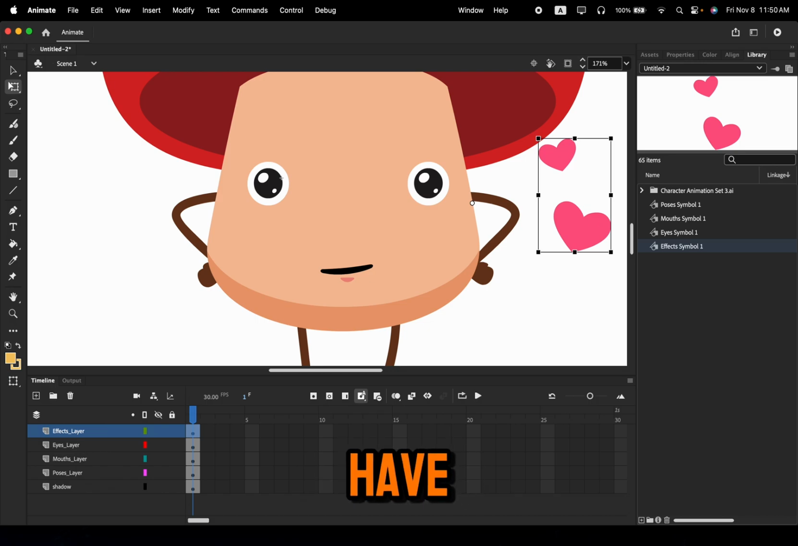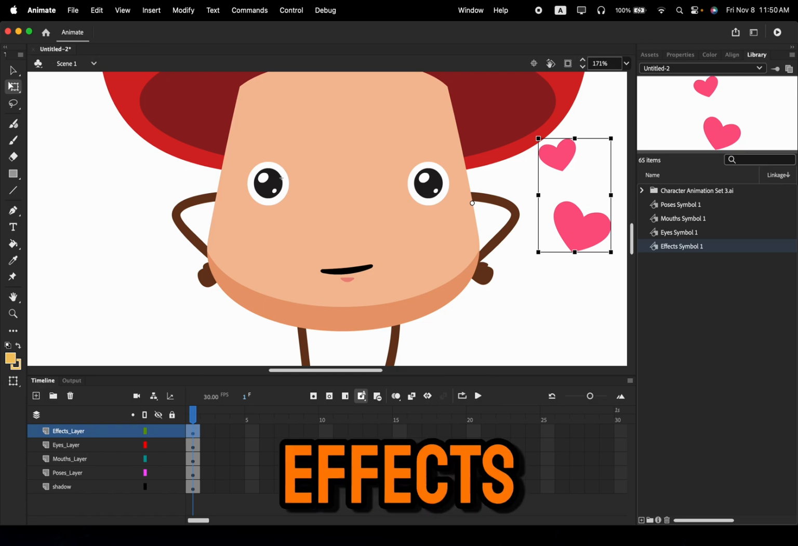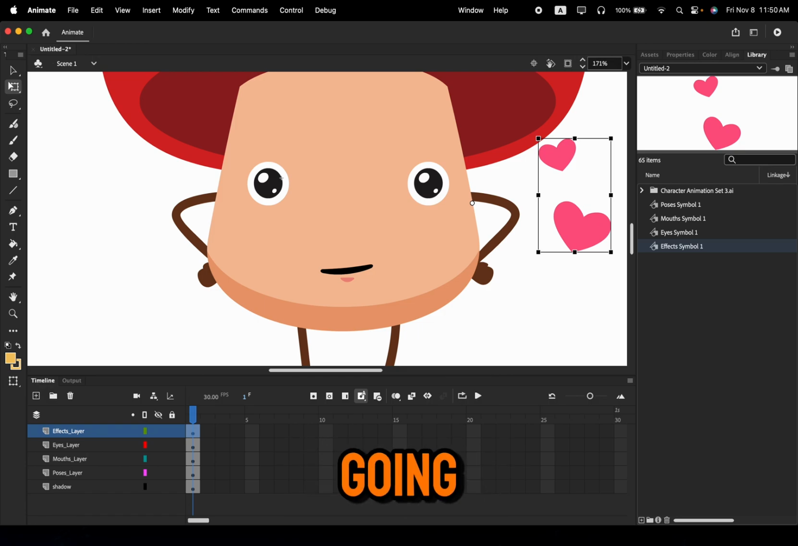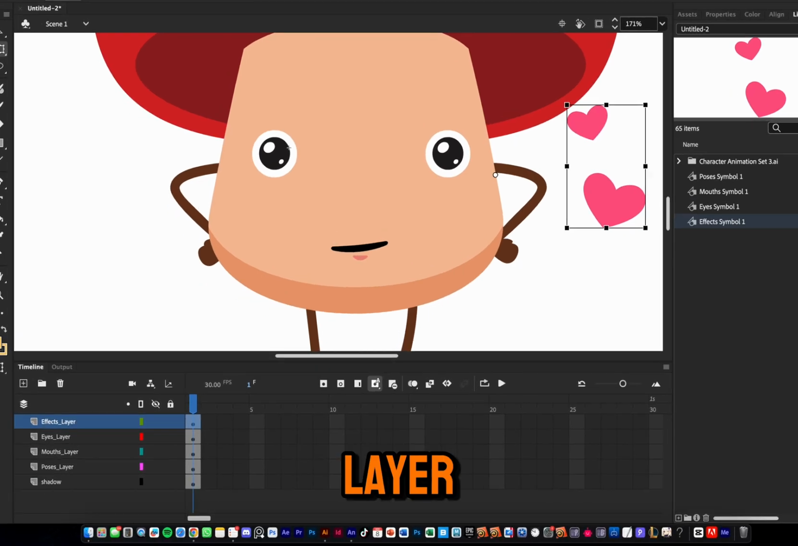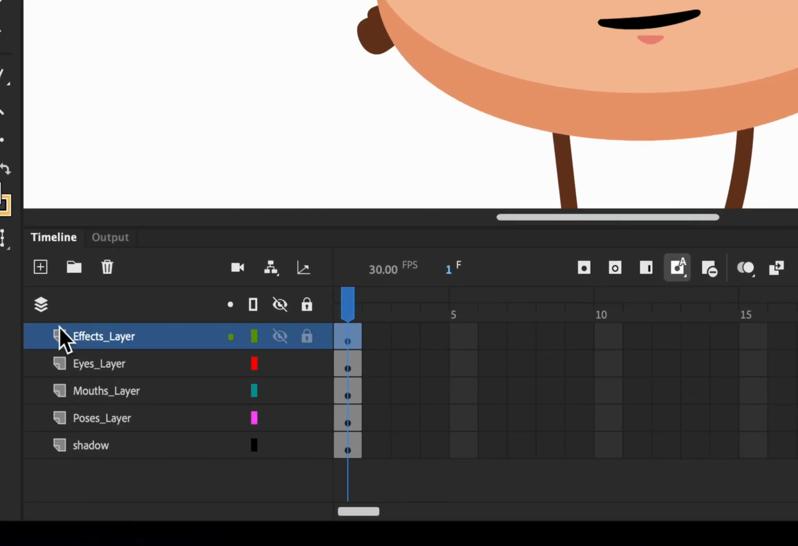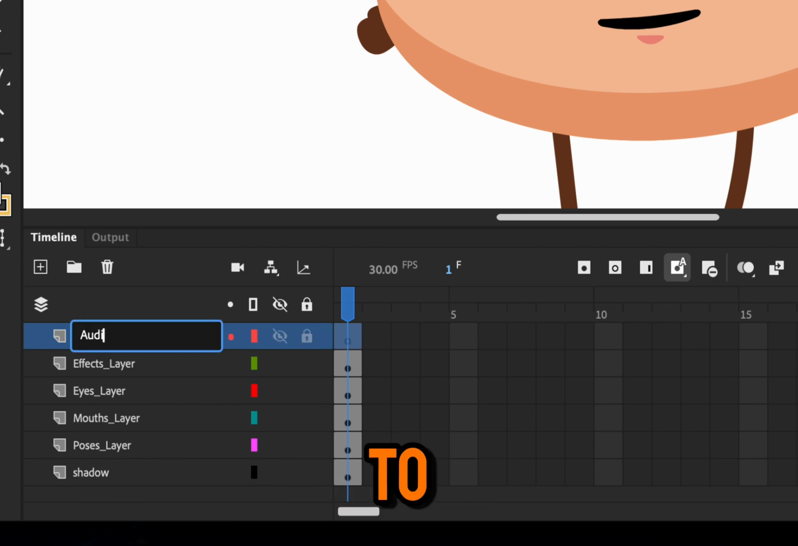Alright, so you should have something like this. We have the shadow, the poses layer, the mouth layer, the eyes layer, the effects layer, and now we're going to add the audio layer. So click a new layer. I'll rename it to audio layer.